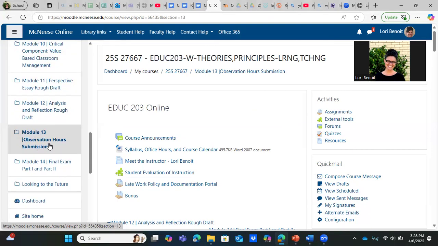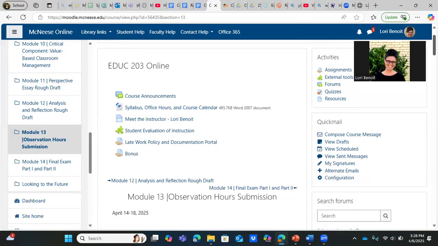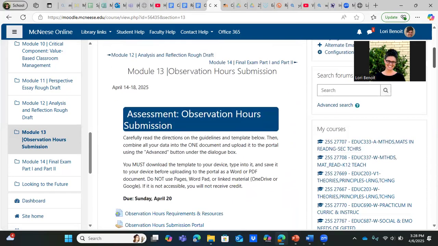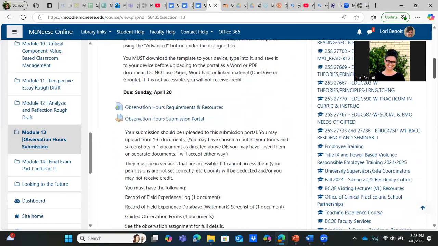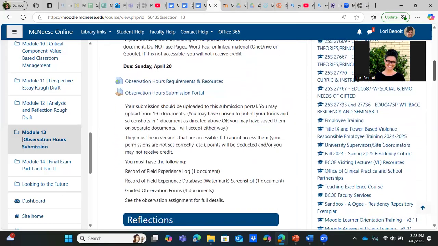Some of you may have gone down to Module 13 and jumped ahead and submitted, which is totally fine. That's great. But if you didn't, this serves as a little overview of how to do that. So you're going to jump down, find that observation hours tab, and check your due date. This is the due date for this semester, but you might be seeing this video a couple of semesters in the future, so make sure that the due date coordinates with what's printed on your actual Moodle.